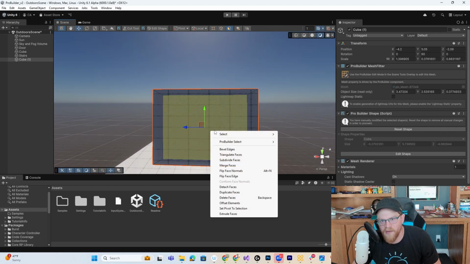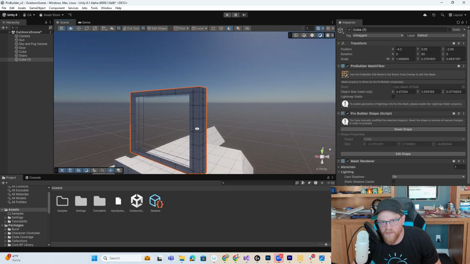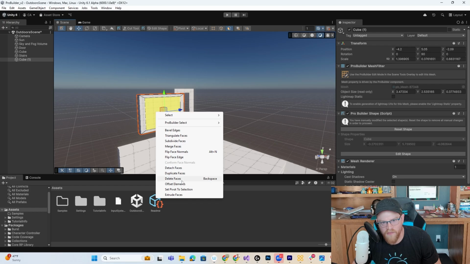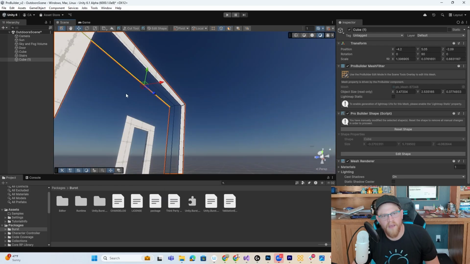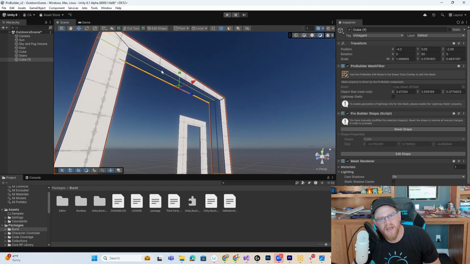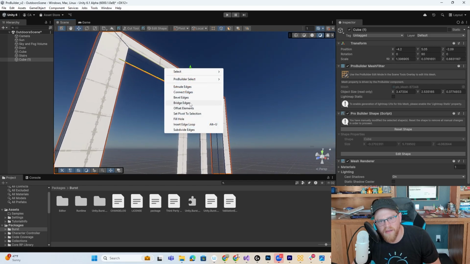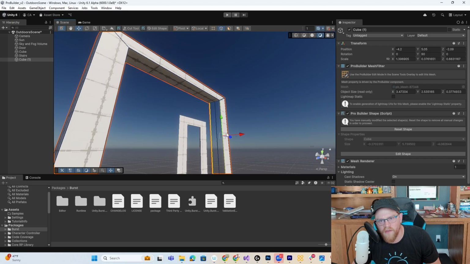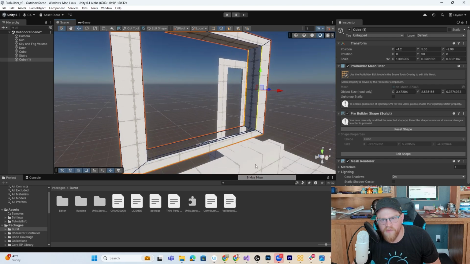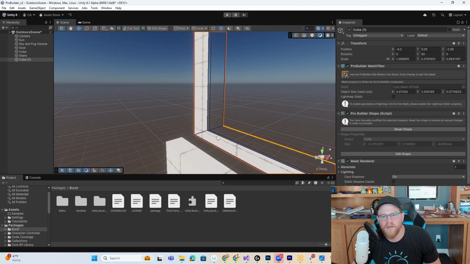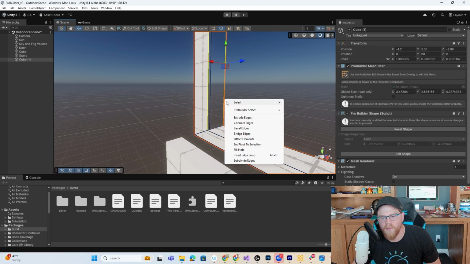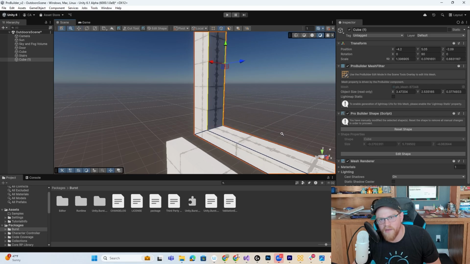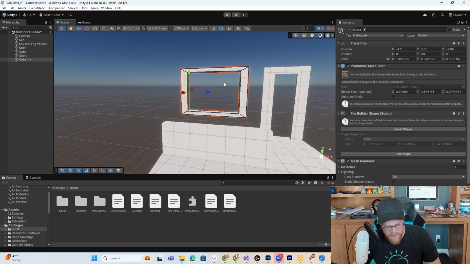And I could come back into here and let me say delete face and delete face. And now I can go into line select mode. And then let's say you want to grab like this line and this line, right click, come down, bridge edges, that line and that line. Let's bridge the edges again. And now we have a window that we've basically created right here inside of Unity, which is pretty cool.